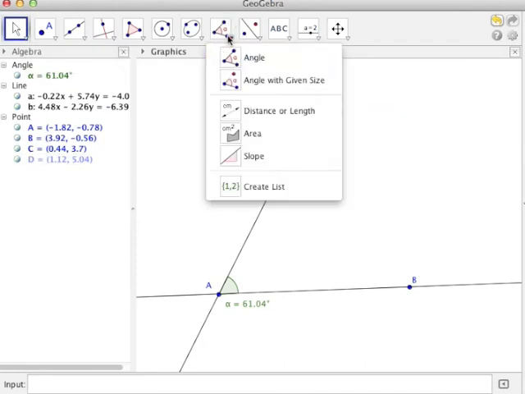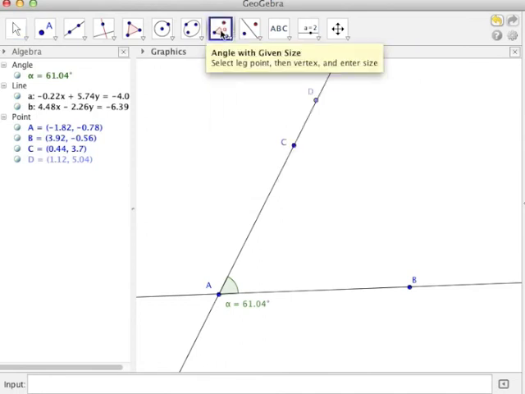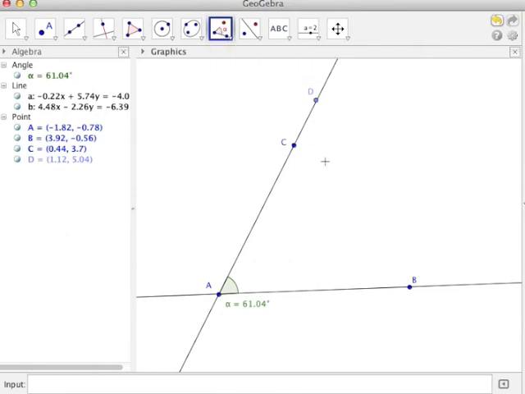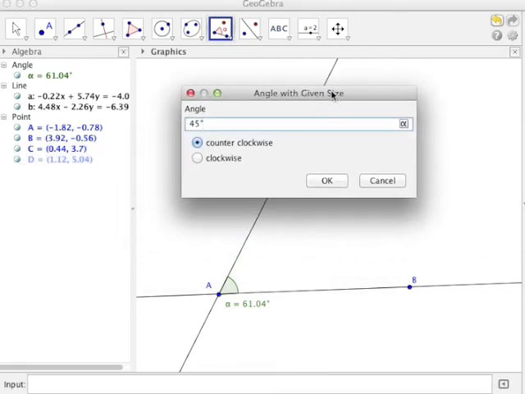Then we're going to copy the angle using the angle with given size tool. So if you look at the help text, it says select leg point, then vertex, and enter size. So I'm going to select leg point, vertex, and then it asks me to enter a size. Well, I'm going to enter alpha, right? So I'm going to tie this angle to the previous angle.